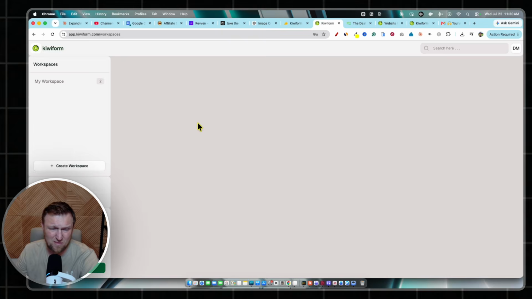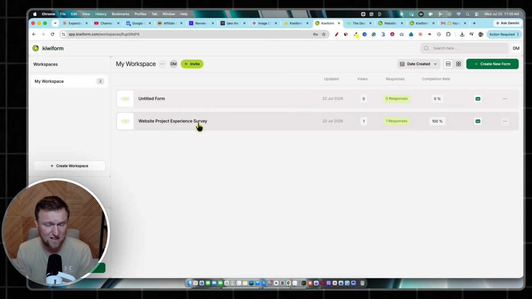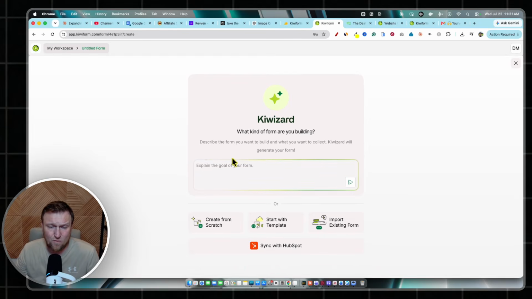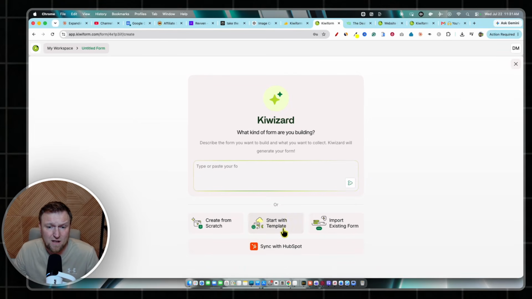So super, super simple. There's nothing else that you really need to know or to do other than coming over here and saying create new form. Let's go create a form real quick and I'll show you how the AI works. But actually before we do the AI, you can start with a template. Actually, no, let's go back and do the AI.